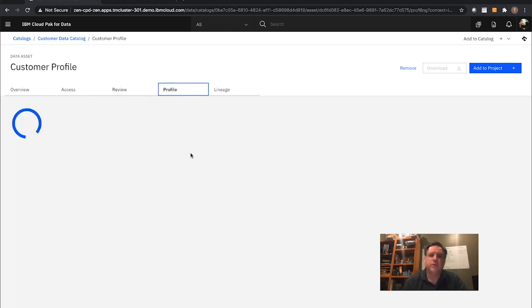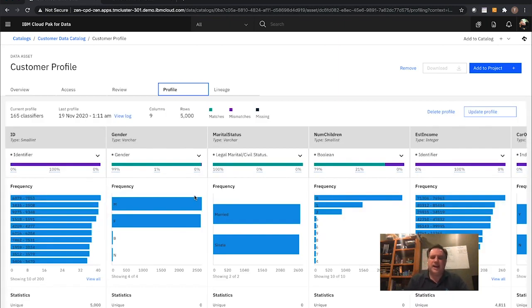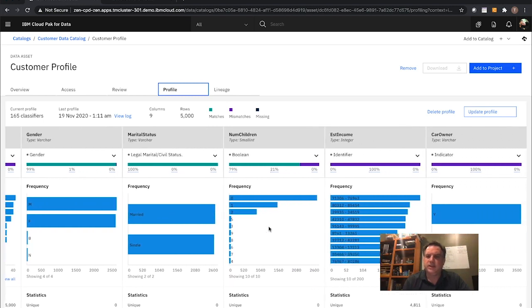I can look at the profile of that data. As a data scientist, without having to dive into code, I can see the distribution of this data and whether it makes sense for me to use this data quickly. For example, I can see that marital status is pretty evenly distributed across a couple of options that are in here.